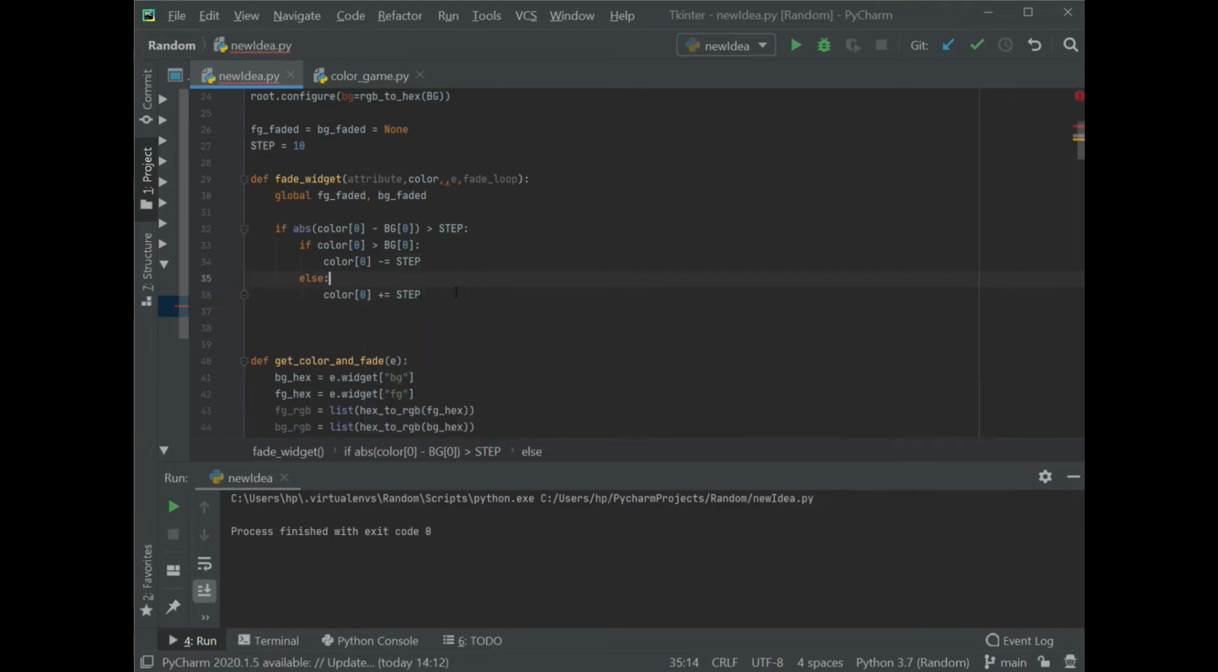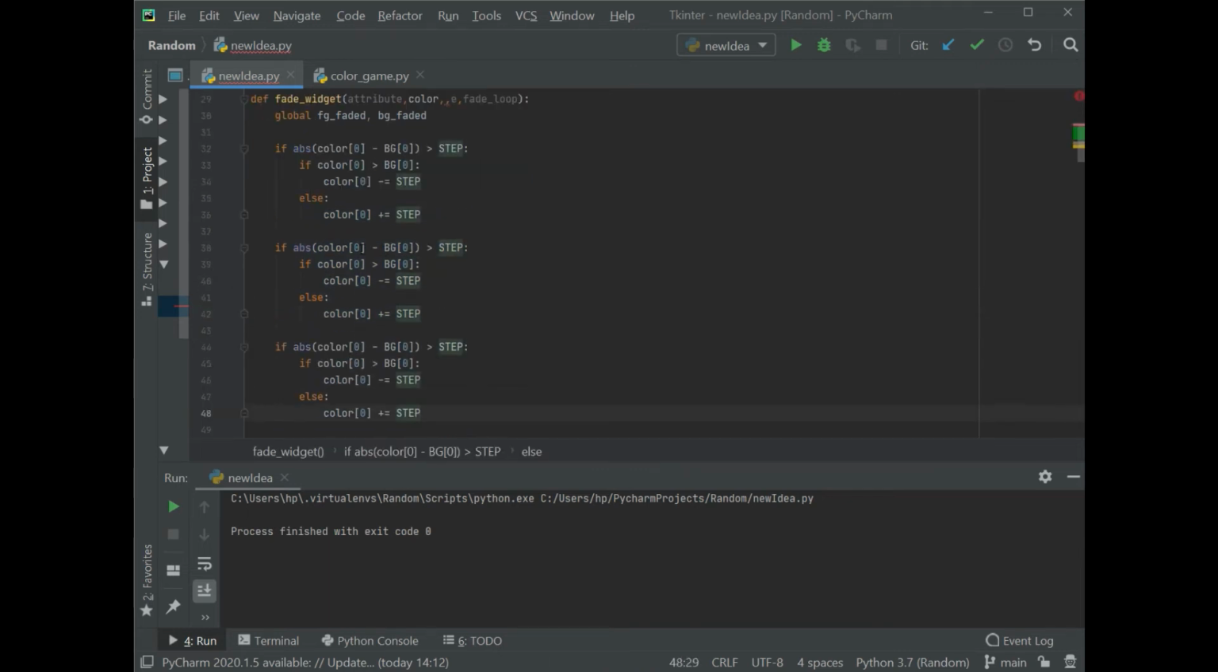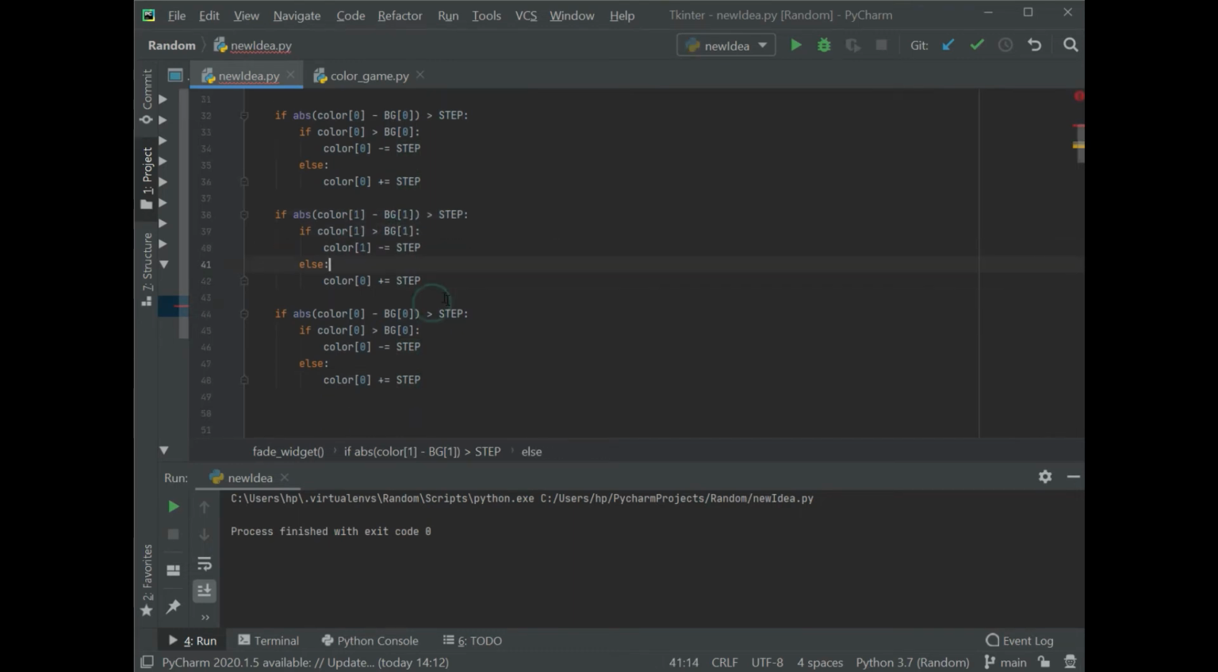Now same thing we need to do with other RGB values as well. So we will copy this for green and for blue. Now let's change the index here. It will be 1 and here it will be 2.